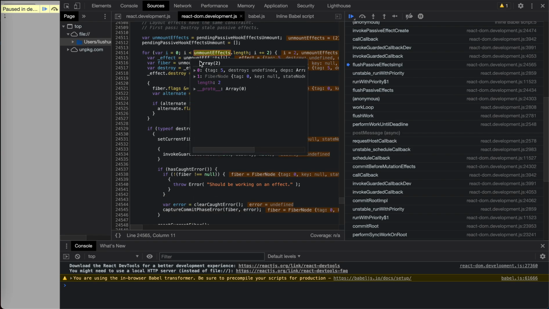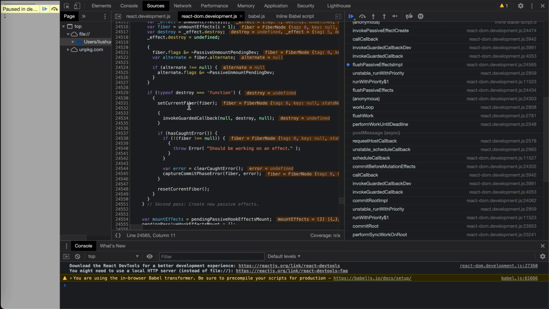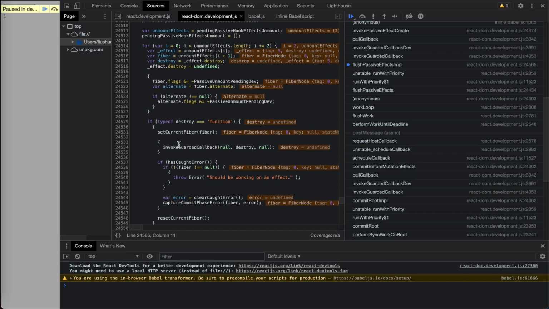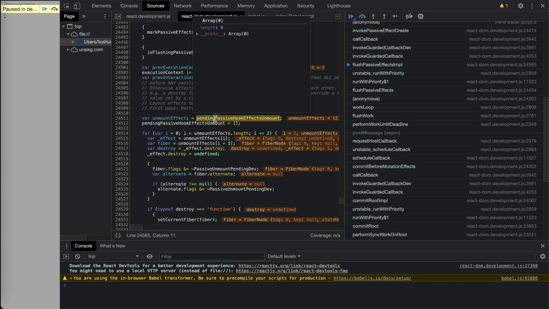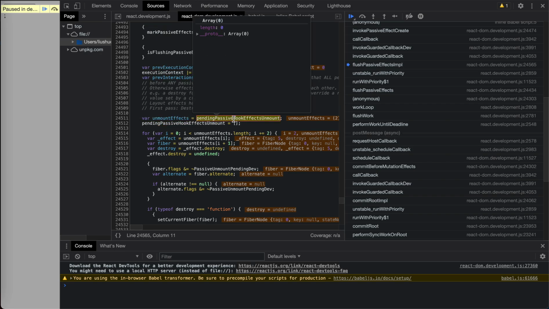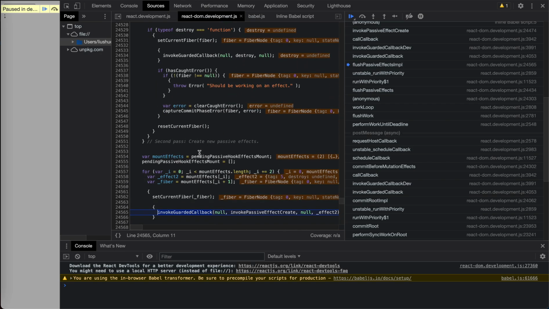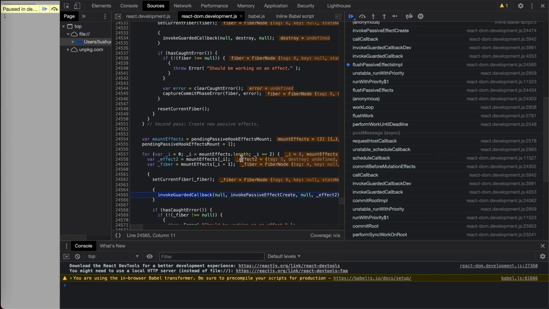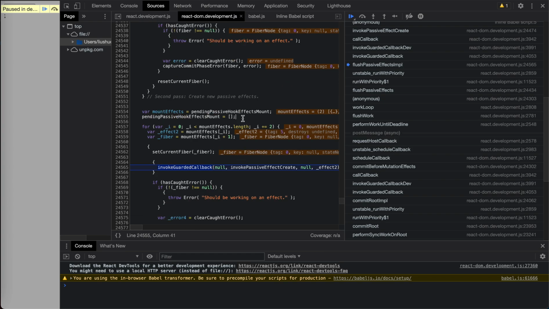Unmount effect. Yeah, there is some effect here, and also we have these mount effects. This unmounting effect is from the pending passive hook effects unmount, and this is pending passive hook effects mount, and it just gets the effects and then resets it to empty, right? And then we would trigger all the mount effects.